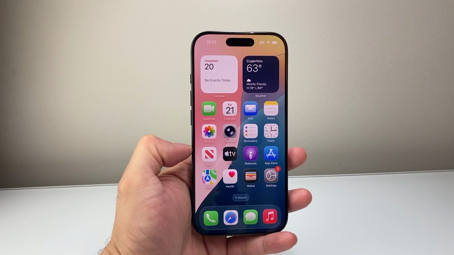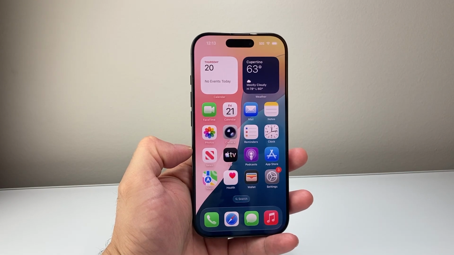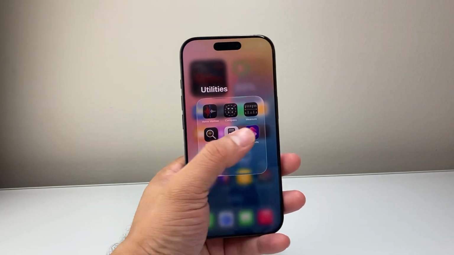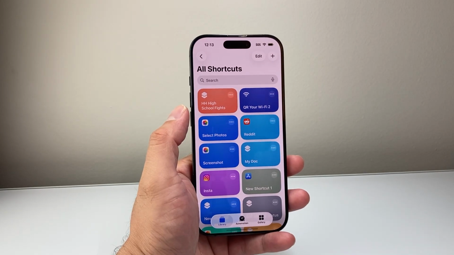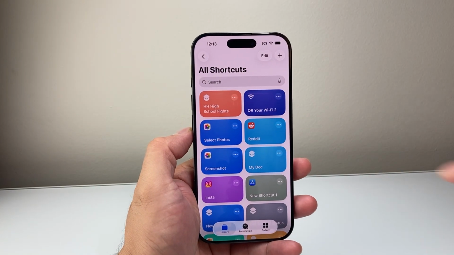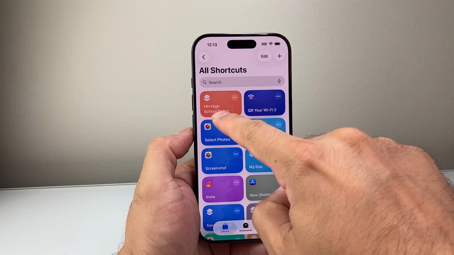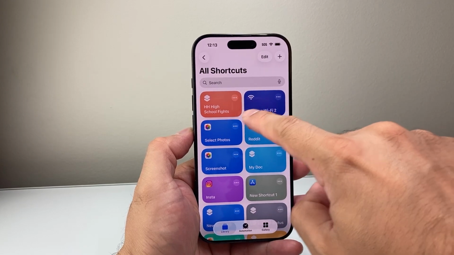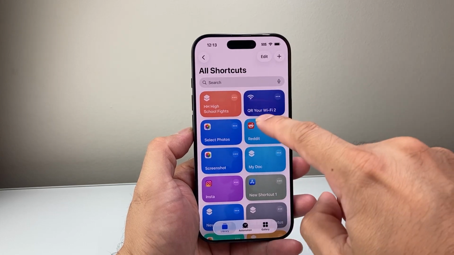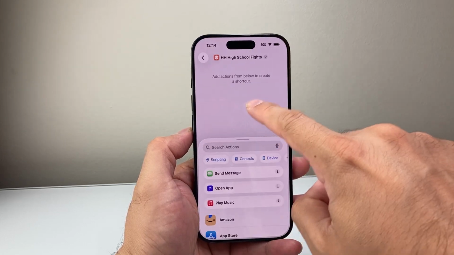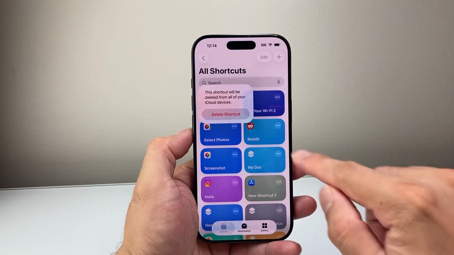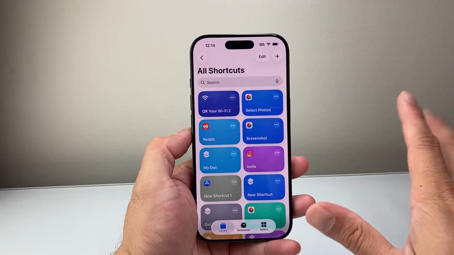Now once you're in, we need to remove or delete this shortcut. So what you need to look for is under the utility section or search bar, your shortcuts, basically automations. You'll see a bunch of shortcuts. And the one that we want to remove, you're going to look for one that says High School School Fight. That's usually the name of it, or HS Fights, School Fights, or something that you don't recognize. Basically, you want to tap on it, press and hold, or tap on it to delete it. So you're going to make sure you delete the shortcut. So now that shortcut is gone.